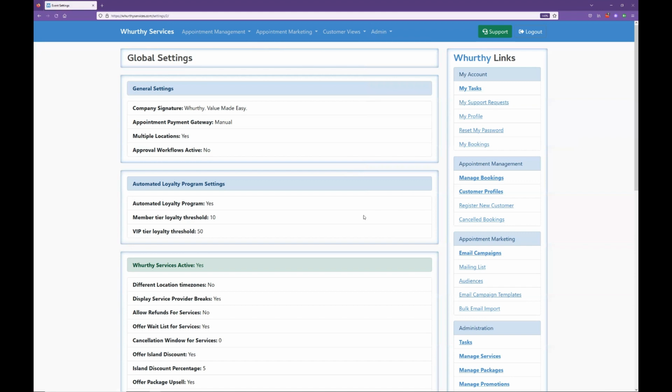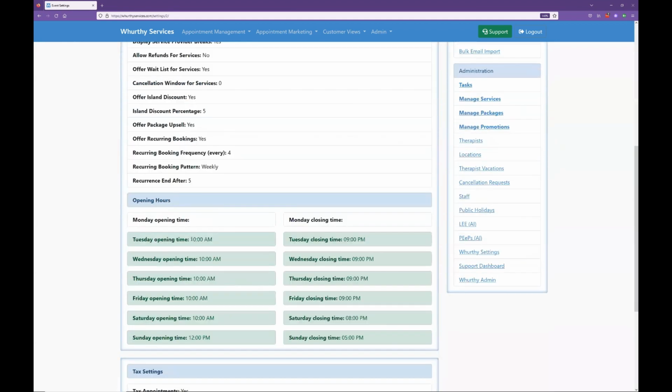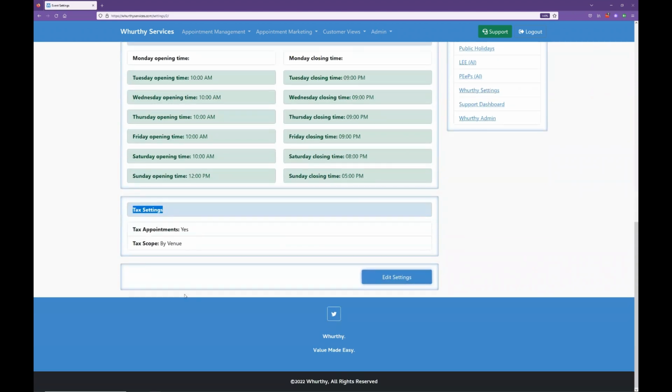Now, we're not going to look in this video at all of these settings. There will be more videos where we unpack this and we really dive deep into the features as we need to. In this case, though, we're going to start with this first setting, multiple locations, which is up here in this first section under general settings. Then we're going to have a quick look at different location time zones. Then we're going to look at opening hours. And then finally, we'll look at tax settings.